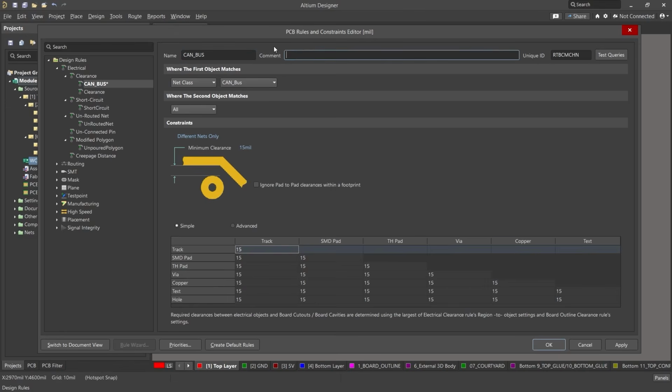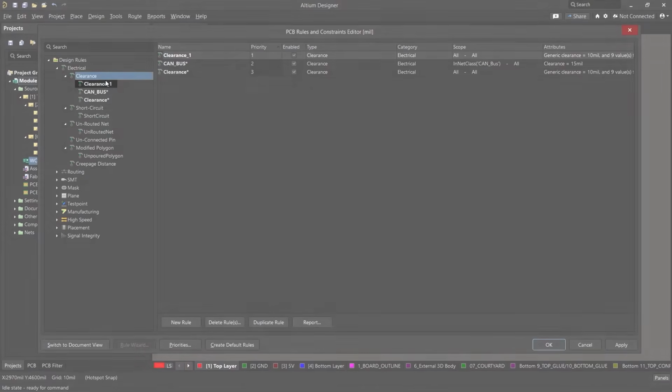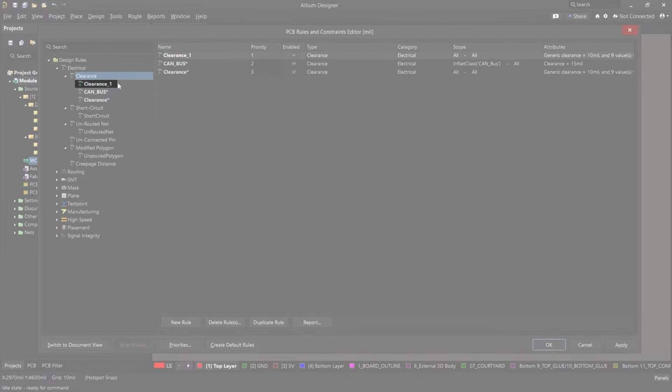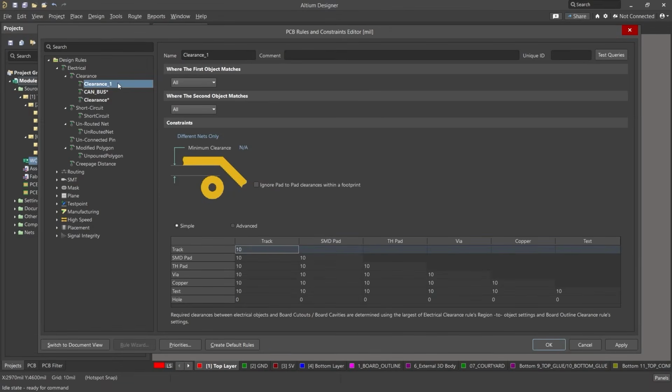Right-click on the clearance rule type, just underneath electrical, and click New Rule. Notice that a new rule is added with a default name of Clearance 1. Select the new rule Clearance 1 on the left pane to open the rule. We will assign each field according to the desired rule settings. Set the name field to Power Net's 12 volts.